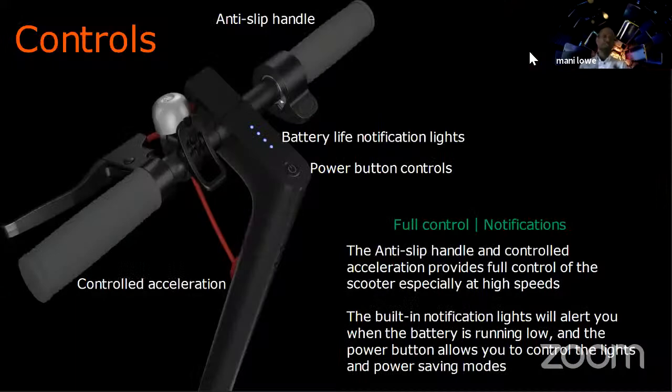good. Okay, now the controls, very, very important, right? So if you look at the handle on the top right-hand side there, you've got the anti-slip handle. This is very, very important because people are using these scooters in different types of environments. If it's slightly raining, no problem at all, you have full control of the scooter. And you've got the controlled acceleration as we touched on as well. Now the battery life notification lights at the top, which is linked to the app, which is easier to actually see when it's running low and when you need to charge it by the Xiaomi app.